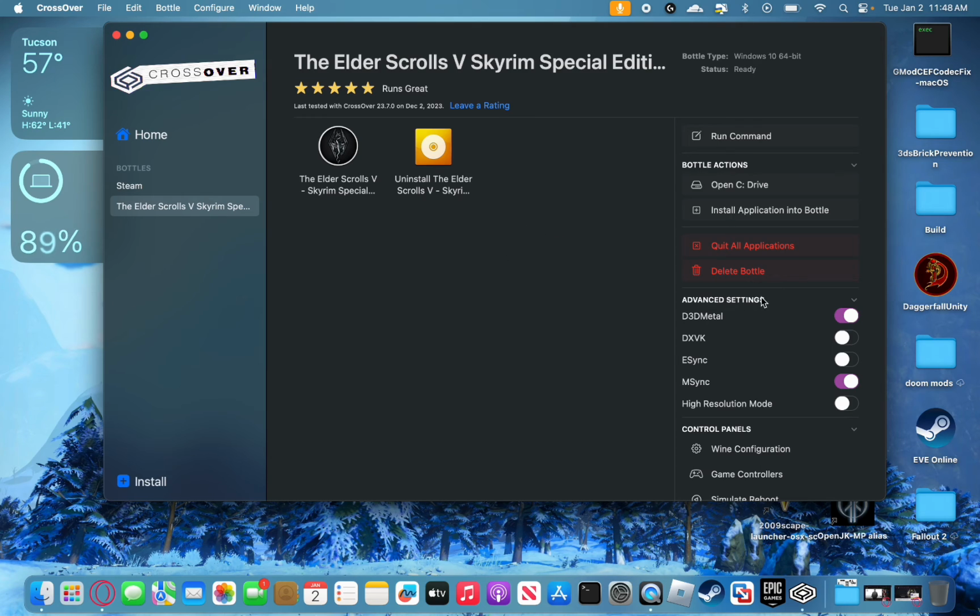So for what you're gonna want to do to make it run the best, you're gonna go into advanced settings and check off D3D metal and then MSync. With these enabled, you're gonna get the best possible performance. It'll be a constant 60 FPS, and it'll run really well.